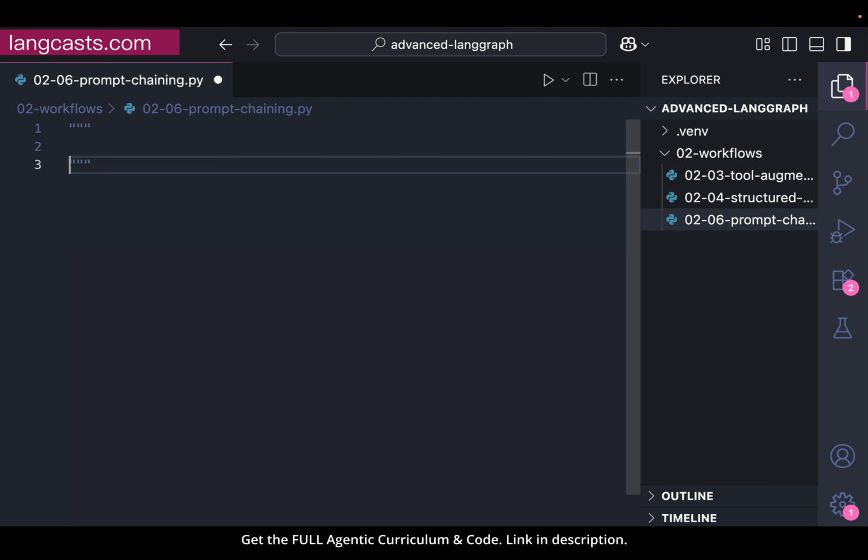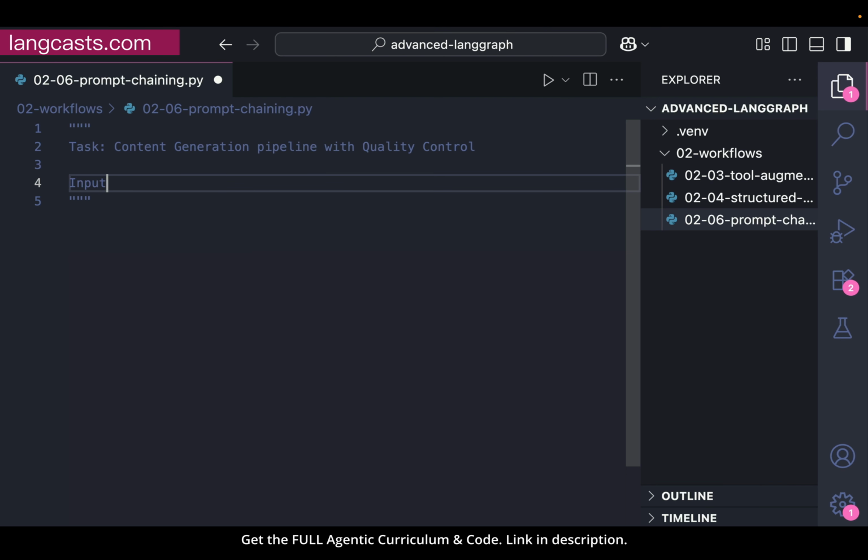So let me just put a string here. So our task is to create a content generation pipeline with quality control. Now we're going to be creating a prompt chain, and this prompt chain is going to take in a topic to write on and our quality requirements. It's going to take in, so let's say input, topic to write on, and quality requirements.